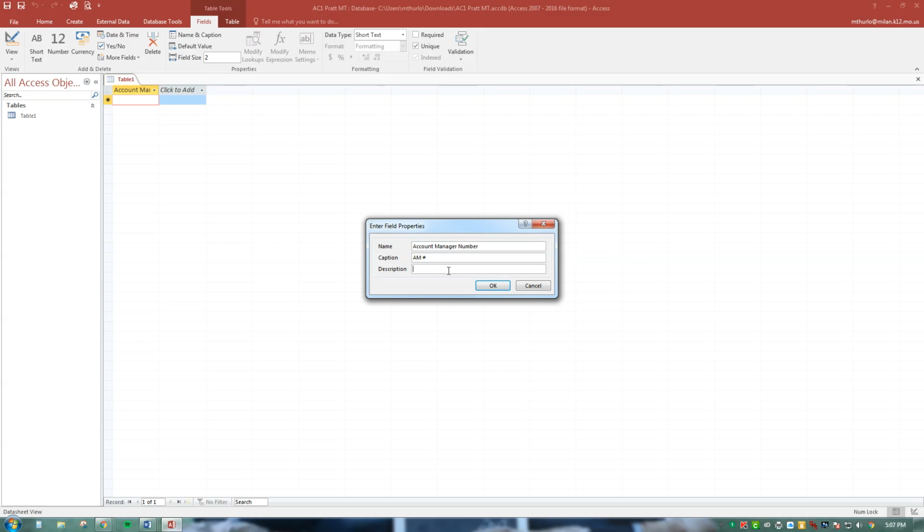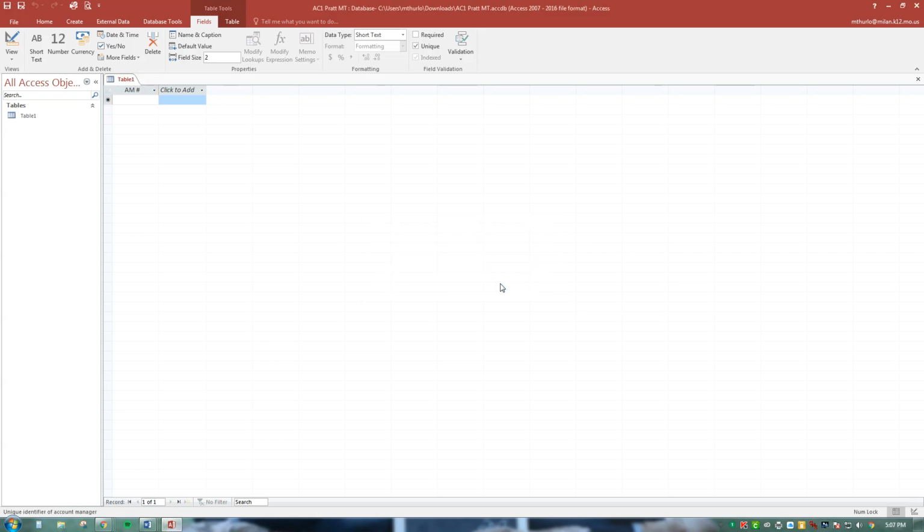You can also add a description. We're going to go ahead and do that, and we're going to call it the unique identifier of an account manager. And hit OK. So that field is all set up, ready to go.